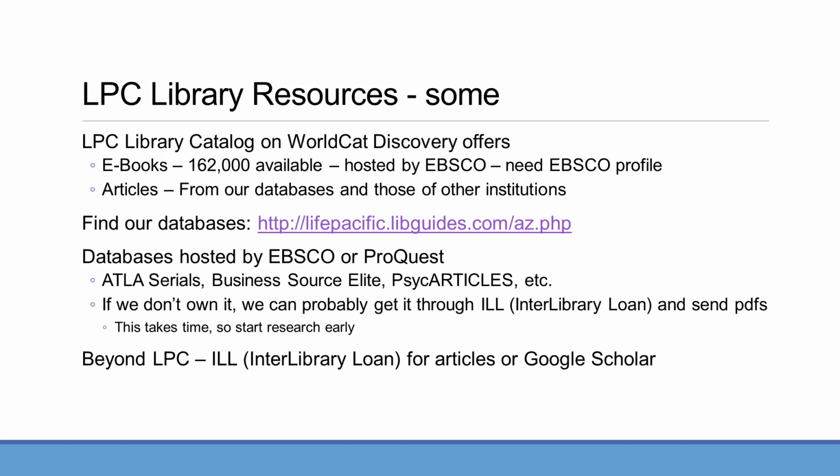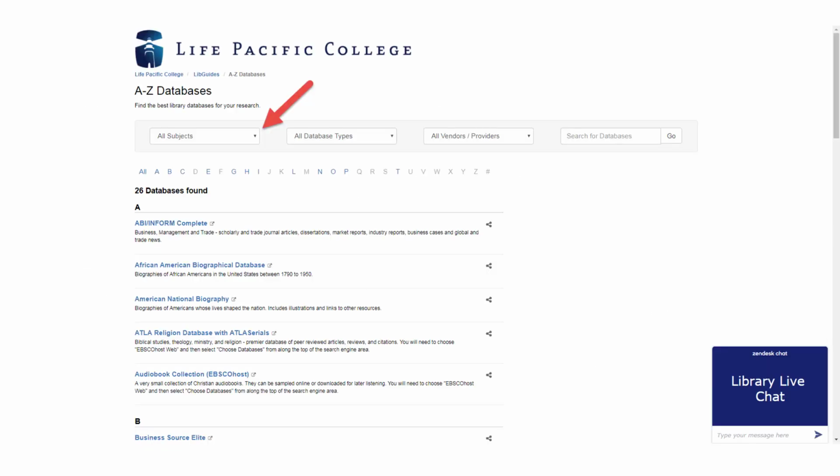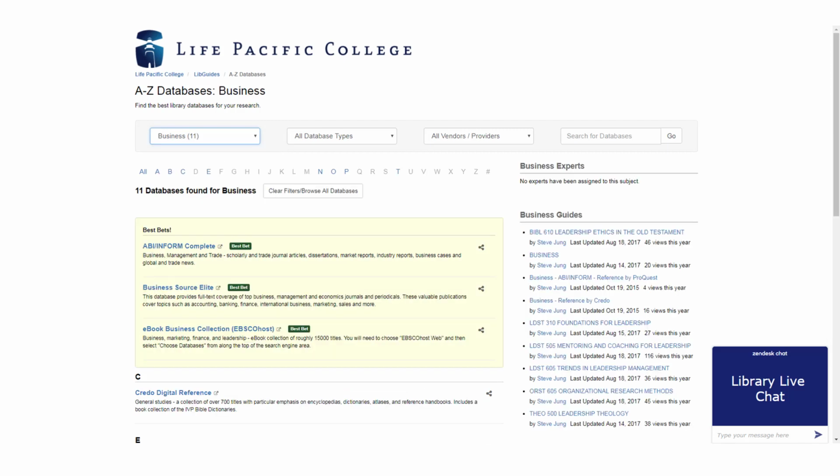Our databases can be found at lifepacific.libguides.com/az.php. Let me show you what that looks like. This mentions that we have 26 active databases available to use. Many are not related to your subjects, so use the drop-down menu in the upper left to select your subject. You will notice that we have 11 that are listed as business databases. The top 3 are listed as best bets, meaning those are the most business-oriented.